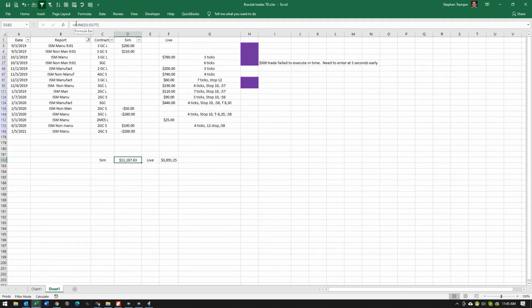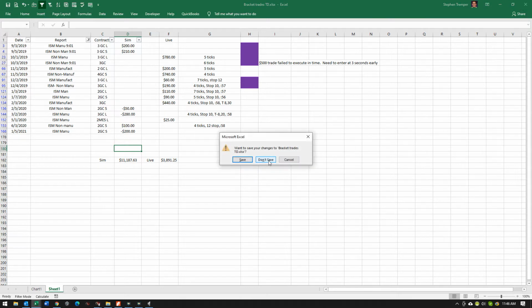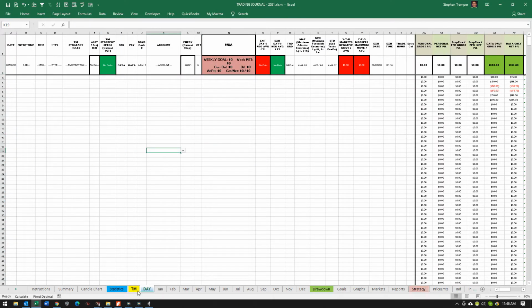Let me try it one more time. I really don't want to. Subtotal, I want D1 to 177. That should work. Why wouldn't that work? I don't know. Anyway, it's not right. It's not set up right, so I can't do it. In any event, so that's your file. It's kind of useless to me. Sorry to say that, but it is.